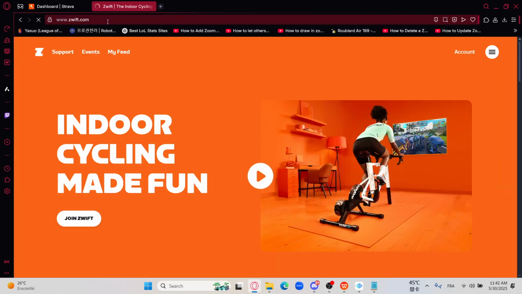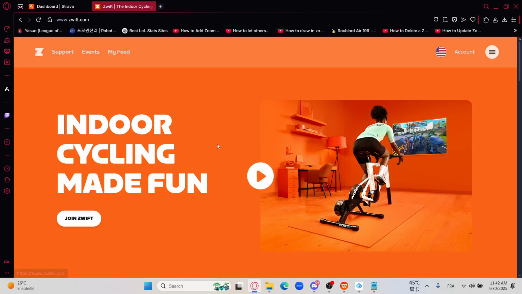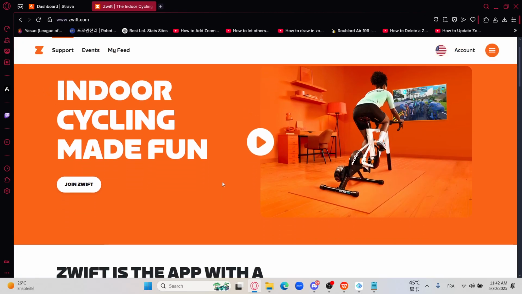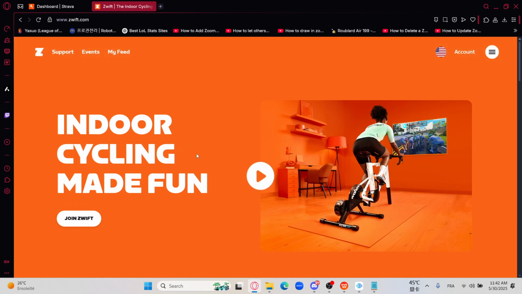Once you type that, you will be directly forwarded into that window. So it's the website of Zwift. But right here, I already have an account, so I have that orange page for you. If you don't have an account, of course, you will have to create one to be signed in. And after that, of course, you will be on this page.